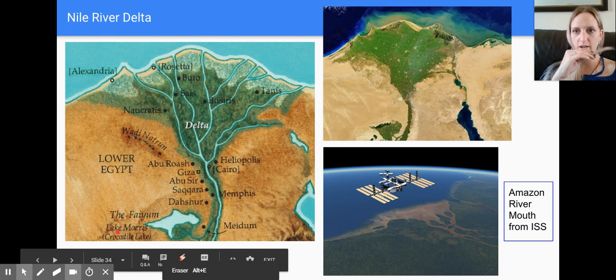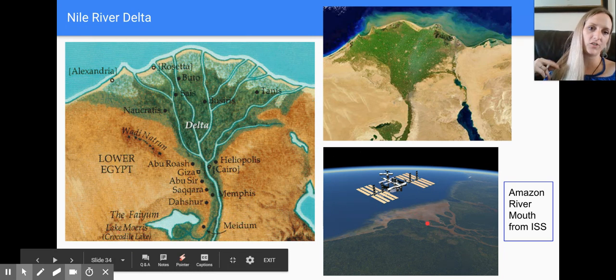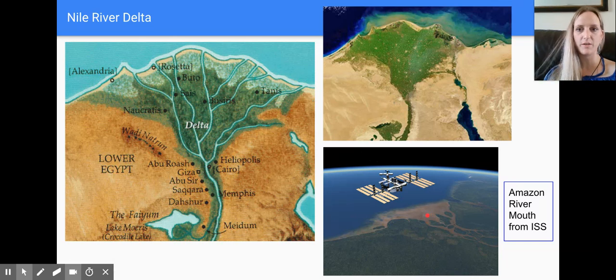Okay, the Nile. And you can see this as it widens, it slows down, and it has time to deposit all the sediment that it's picked up.